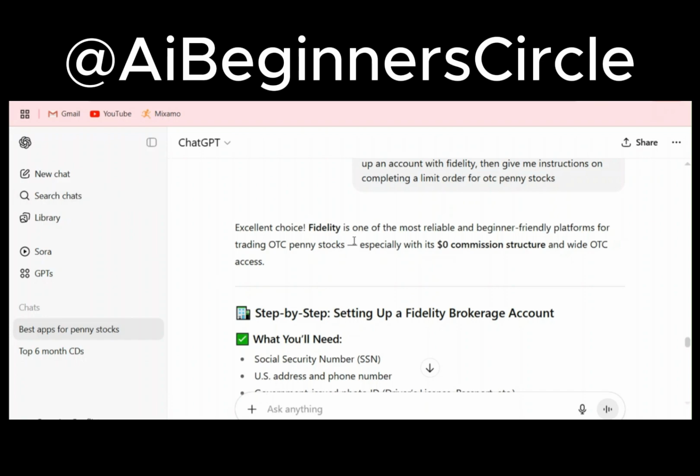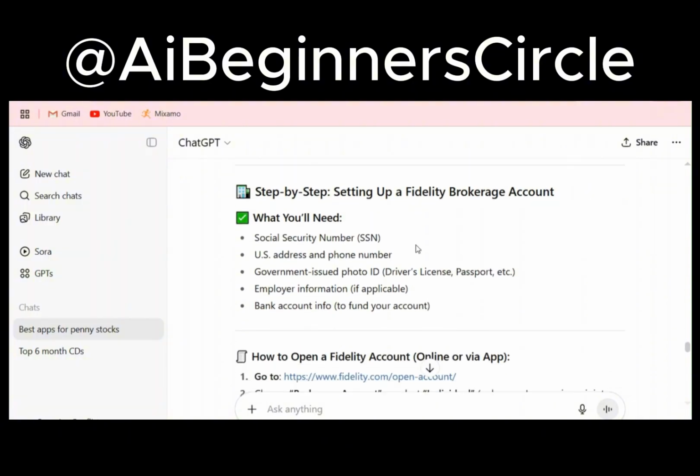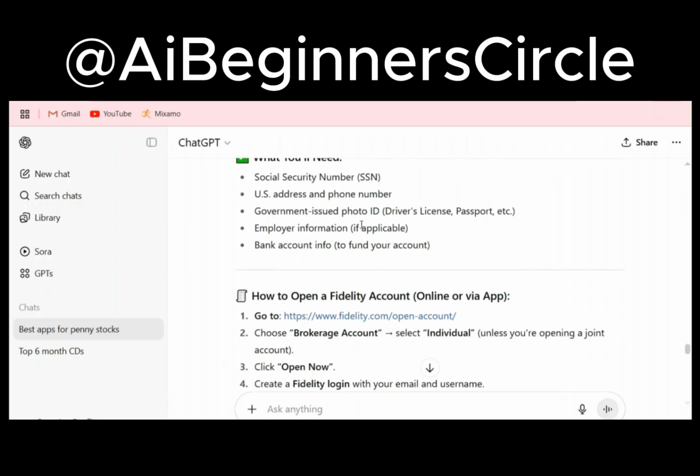So here we go. It says, excellent choice. Fidelity is one of the most reliable, beginner-friendly programs for trading OTC penny stocks, especially with its zero commission structure and wide OTC access. Step-by-step setting up a Fidelity brokerage account. What you'll need: Social Security number, address and phone number, government issued ID, employer information if applicable, bank account info to fund your account. You do need a bank account for most of these apps when you're dealing with stocks and investments. They want it to and from your account. They want ACH transfers, usually not debit cards.